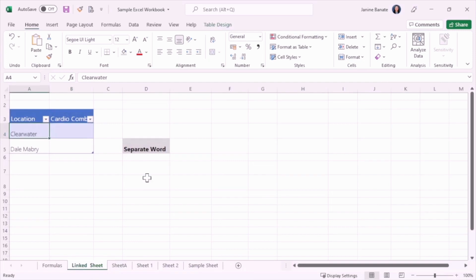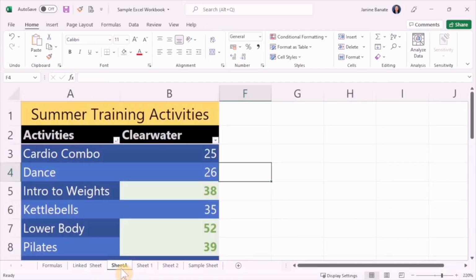So, start ako dito since ang una natin is Clearwater. I'll go to sheet A, hanapin natin yung data for cardio combo. Tandaan natin ang cell ng ating data. So the cell is B3 and where do we confirm that? Dito sa upper left. Meron tong name box, so sure tayo na B3 ang pangalan niyan. Now take note of the cell name, balik tayo sa link sheet.